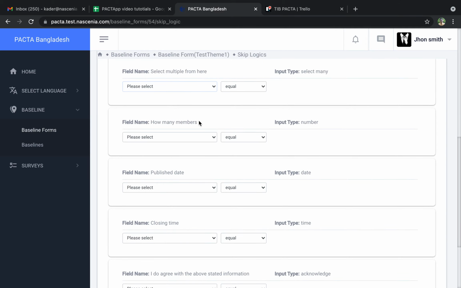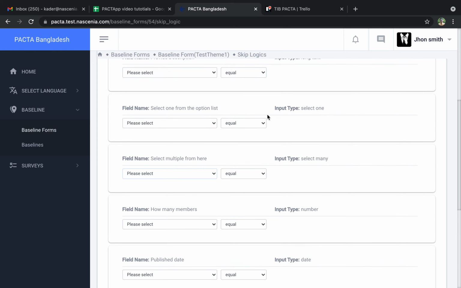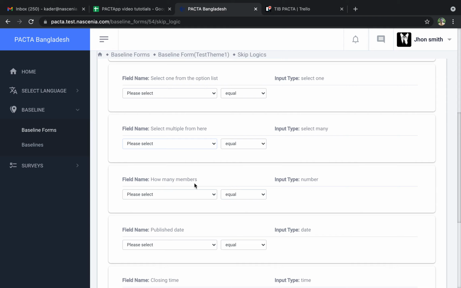This is a numeric field, this is a select many field, this is a select one field. We can add skip logic depending on select type fields. Here we have select one and select many. We cannot add any skip logic depending on the fields that are below the desired one. If I want to add skip logic for this field, I cannot select any field from below. So I am going to add this one depending on this select one from the option list.